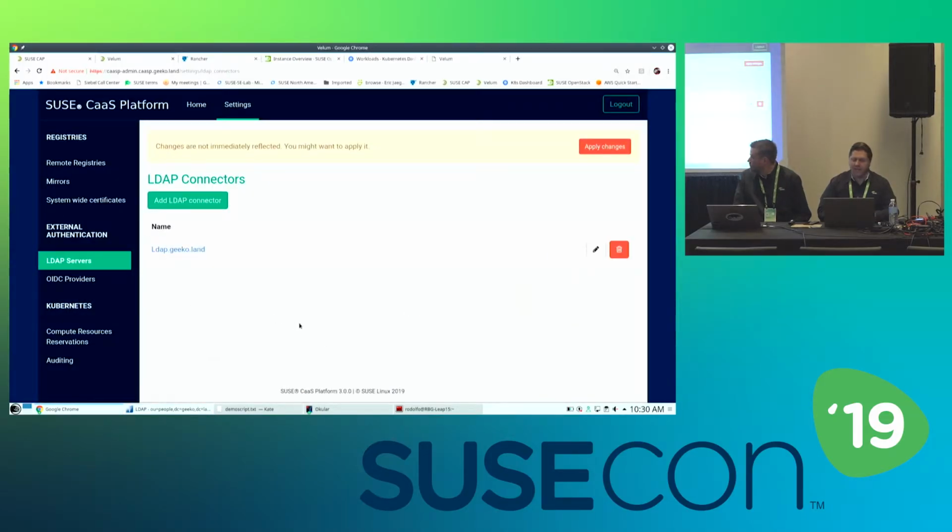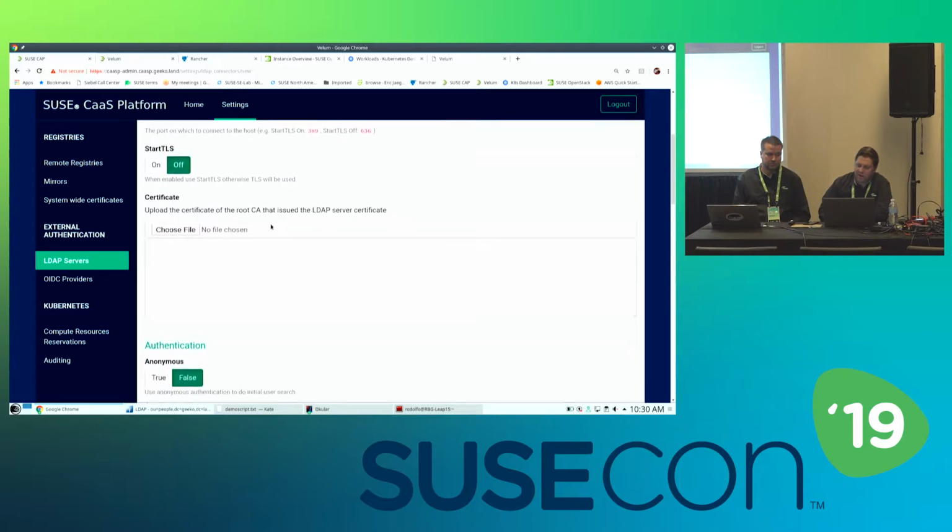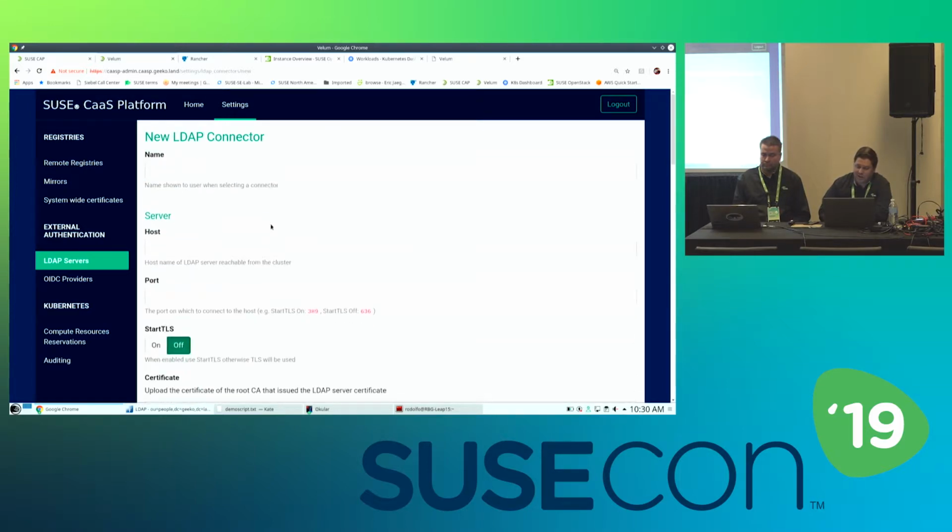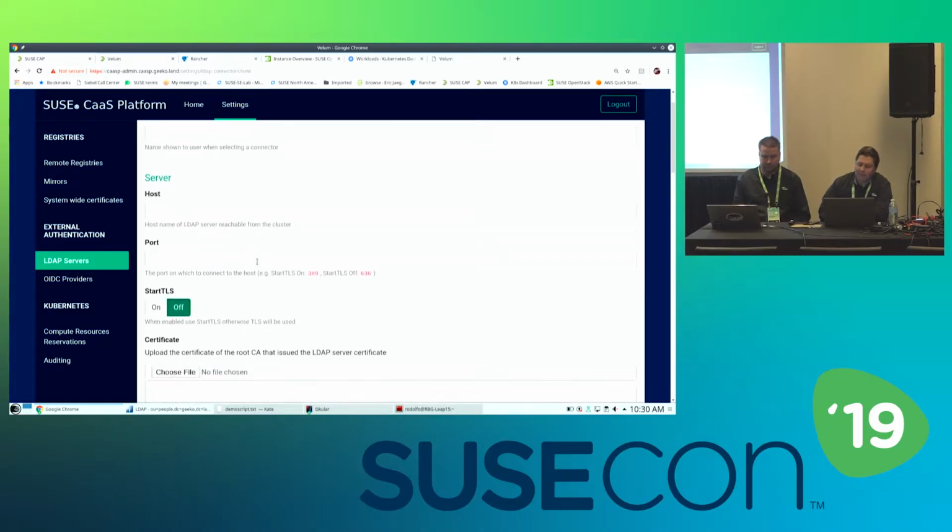Let me start with a live look at Vellum, which is our GUI for the Container as a Service platform. As Mike showed on the slides, it's quite easy. Once you're in as an admin, you go to LDAP servers, add new LDAP connector, and you basically go through choosing a name for the connector and your host server. It is important that you use a host that is validated within the certificate that you're using. If it's not in that certificate, it will spit an error.